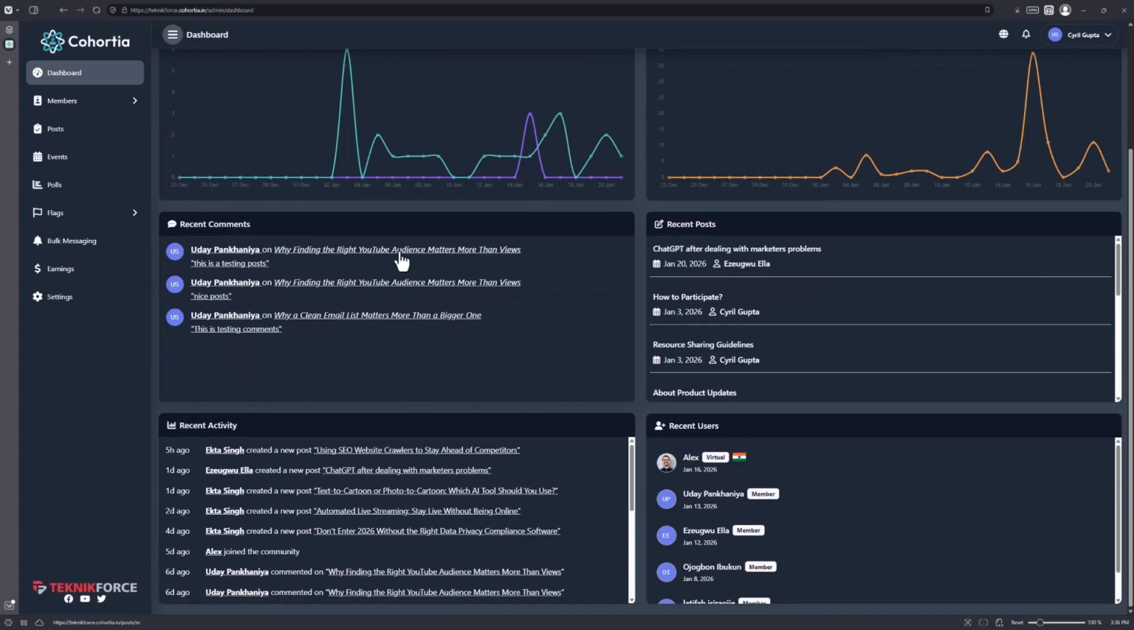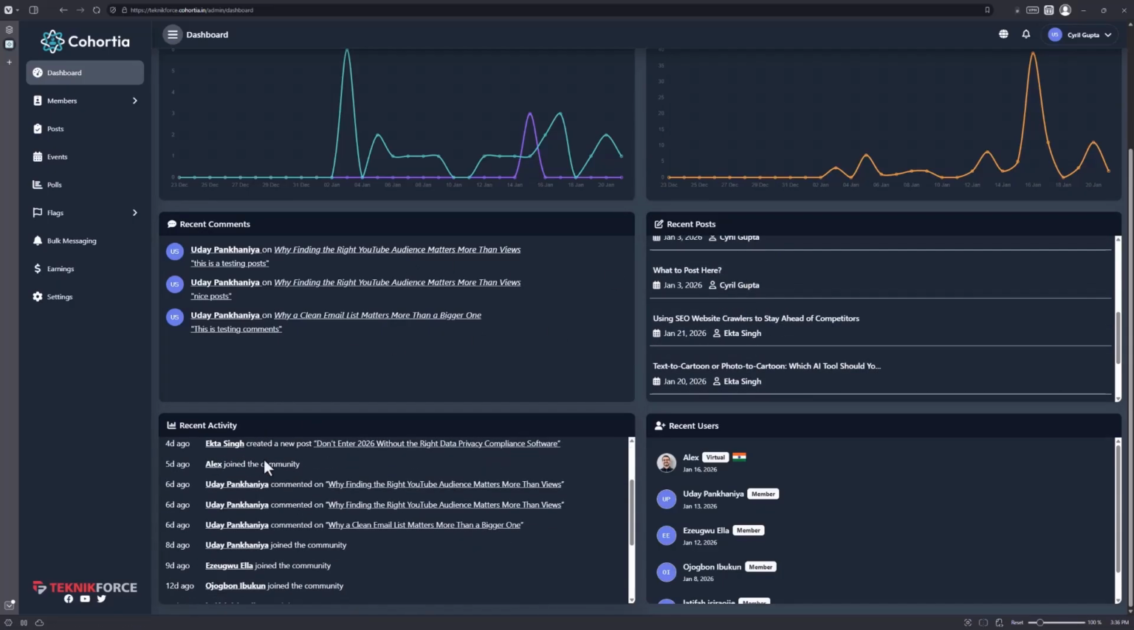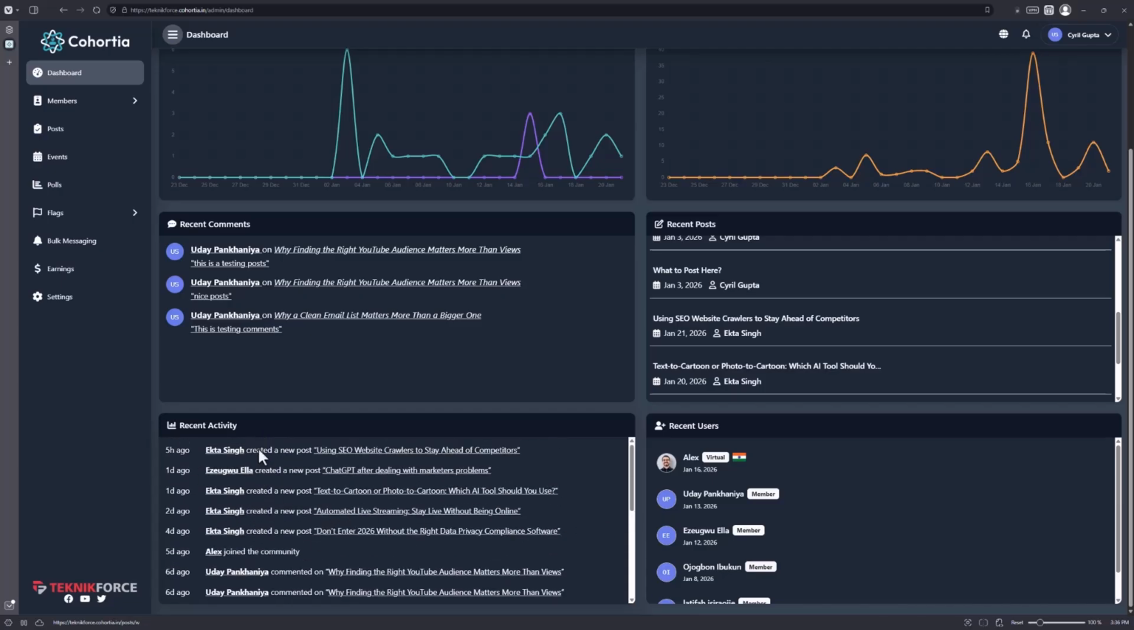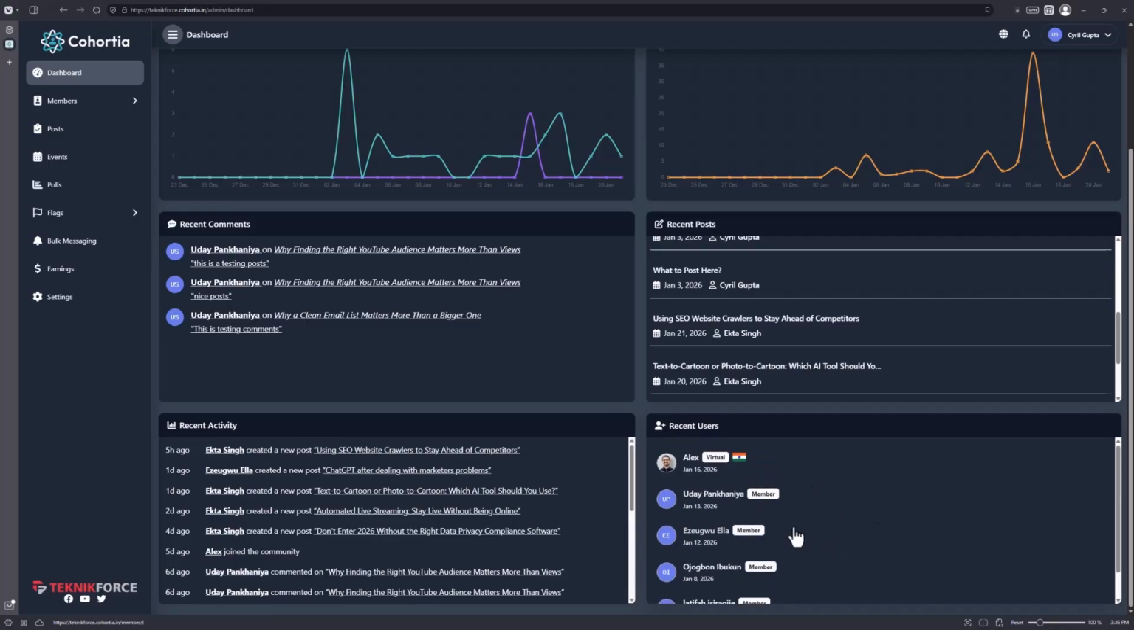It links back to the main comment on the main website, on the main community. You will see the recent posts and the member that did it, the recent activity, all the activities that happened in the website. Then you've got the recent users, all the users that were created.